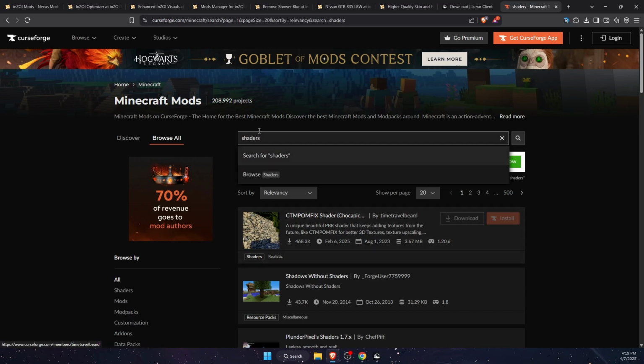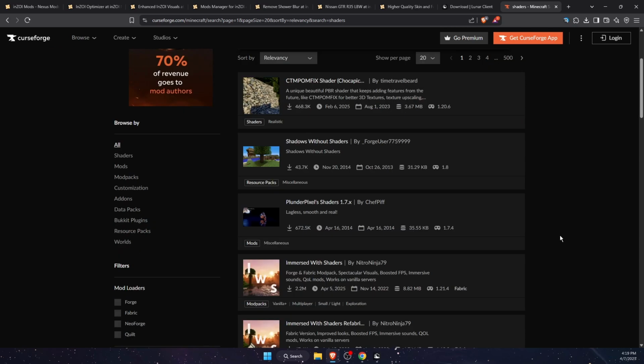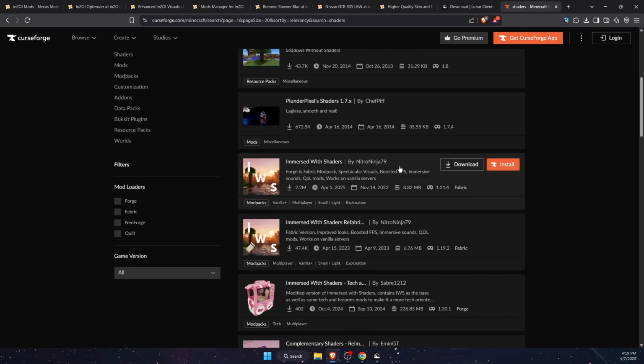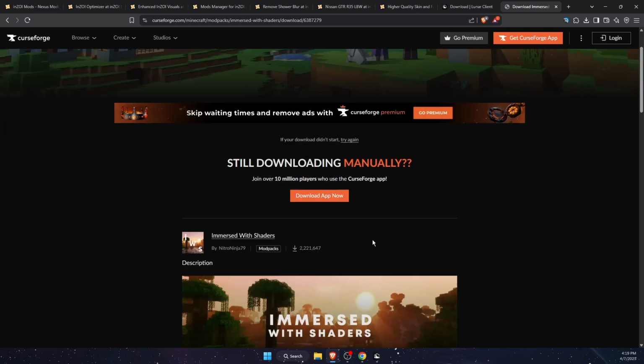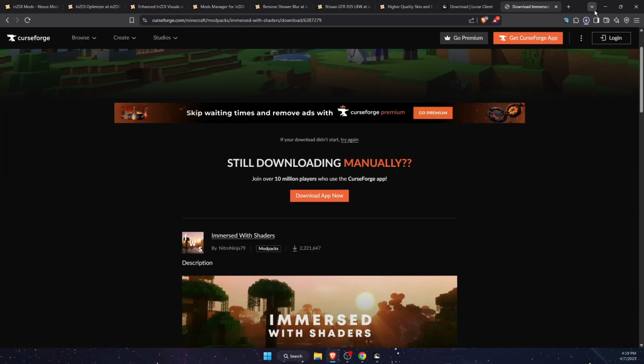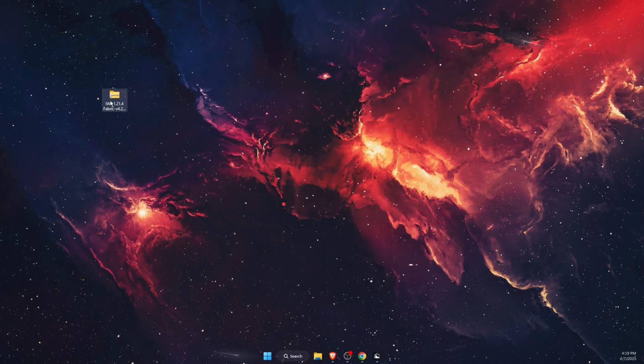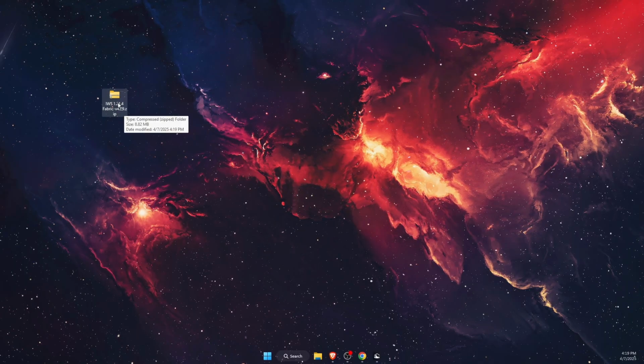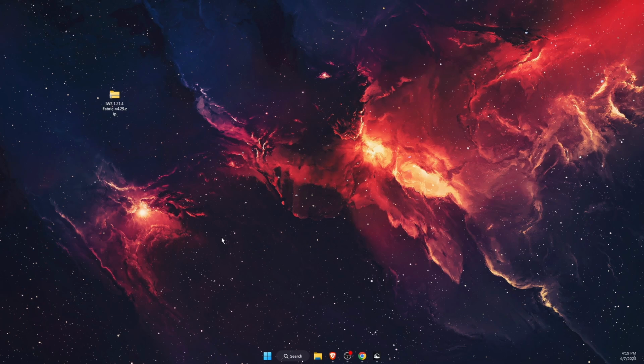Here you can just download Minecraft mods, and on Minecraft mods you can just write down shaders and download anything you like. So for example, I'm going to just download Immersive with shaders and press download. Now it will save to my downloads. And now once you have your shaders, you don't want to extract them, just leave them like so.